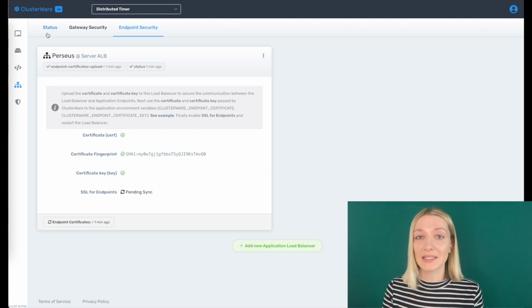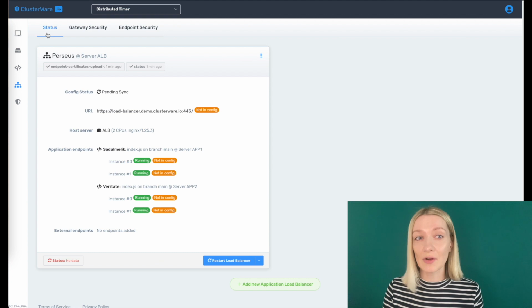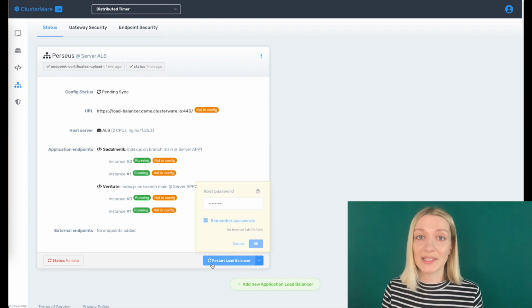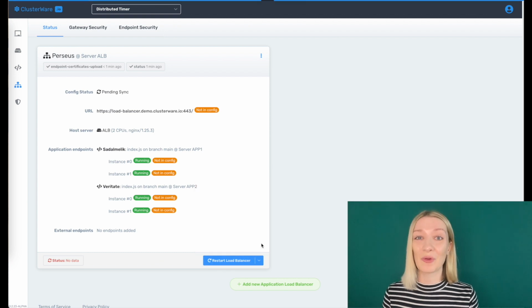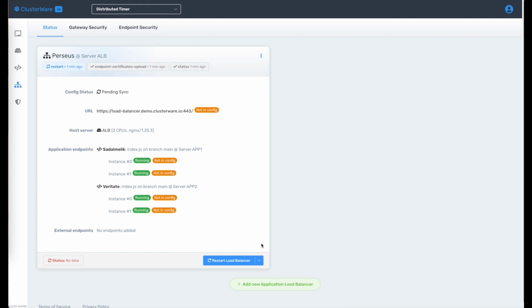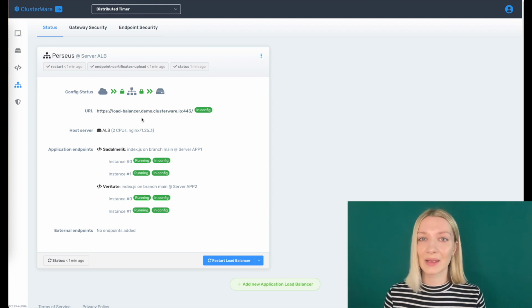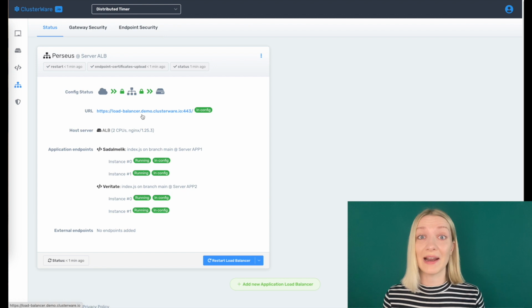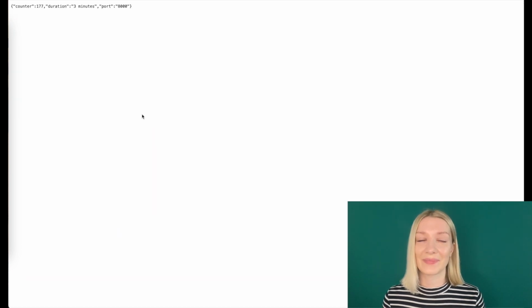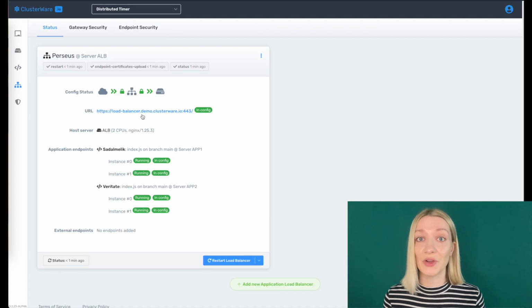I'm going back to the status tab and restarting the load balancer to apply my new settings. Hold on, we're almost done. Once the status sync is complete, ClusterWare will confirm that the endpoints are secured with a green lock icon. Are you feeling the suspense too? If so, let's hit the URL again to verify. Fantastic, we have secured our application traffic in just a few minutes.